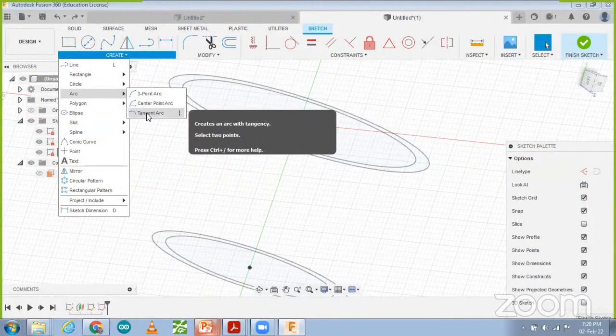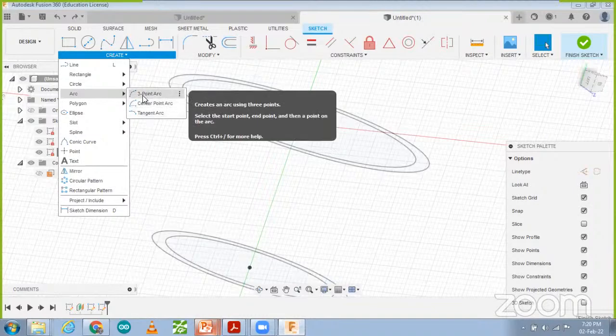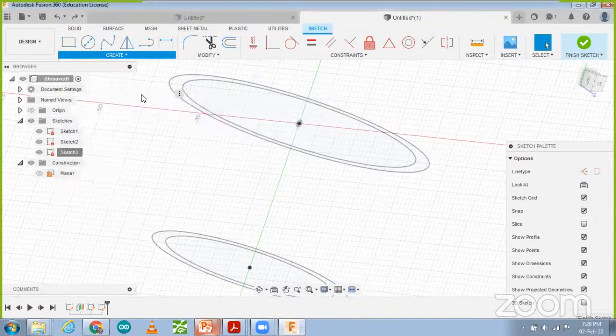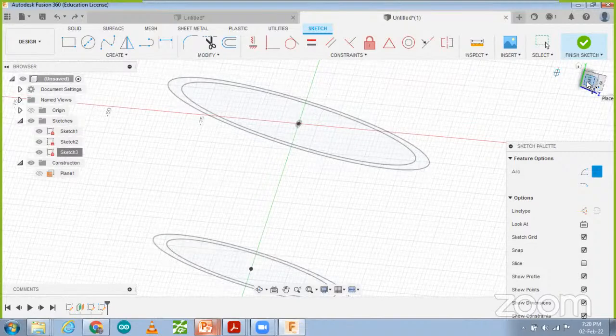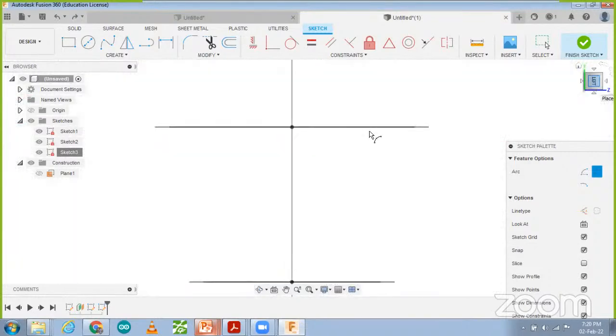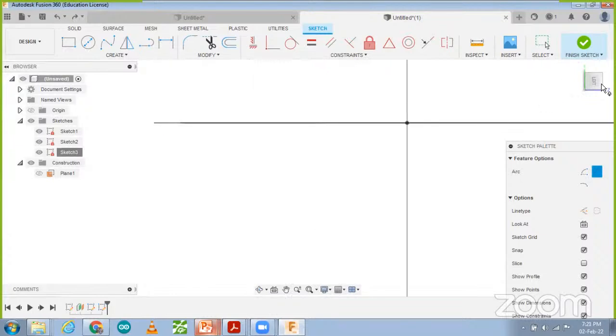Tangent arc भी आपकी नहीं होगी. Center point arc. So 3-point arc ही हमें लेना होगा. So this one point we have to take over here. So let me go to the view, different views we have to see it. Yes, from left view we have to make it. We are not able to make it over here in this plane.